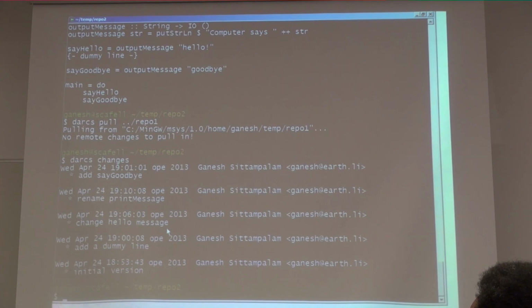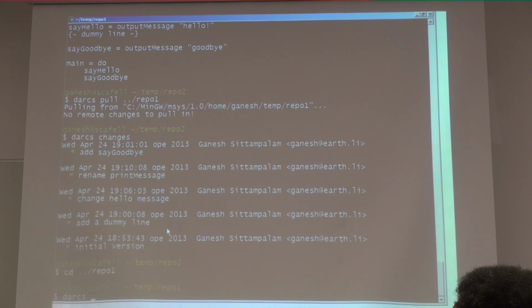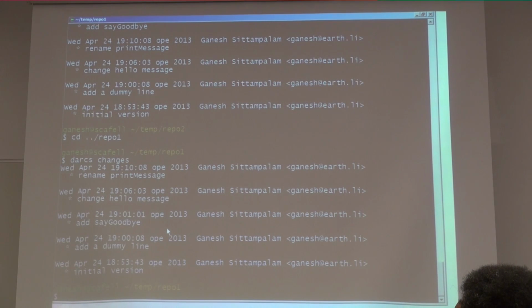Okay, so darcs changes is just a list of what patches you have in your repository in reverse order. And as you can see in this repository, it's this way round, and in the other repository you've got them in the order that I originally recorded them.